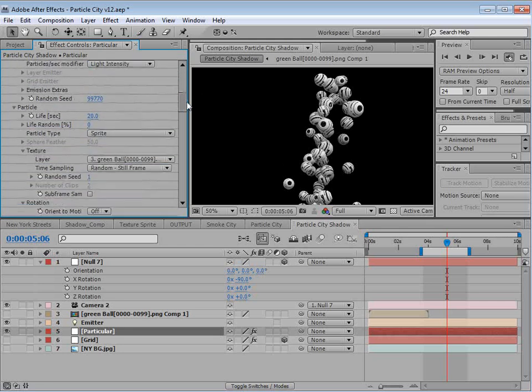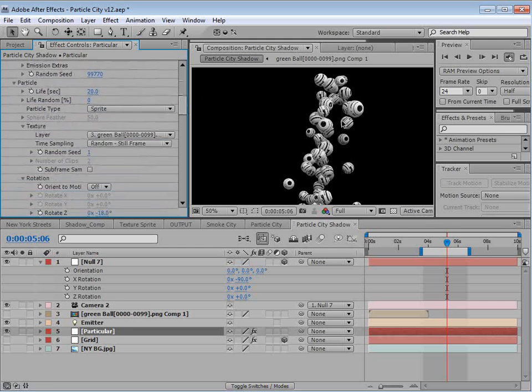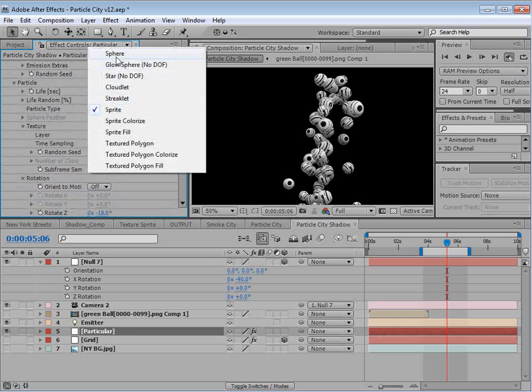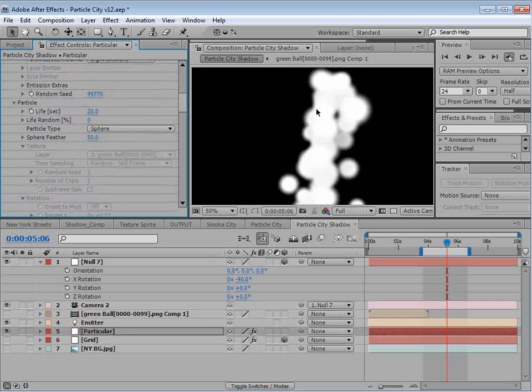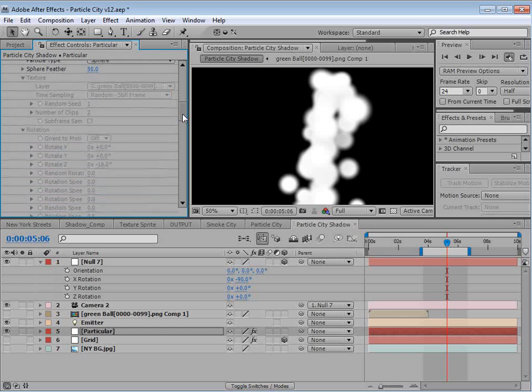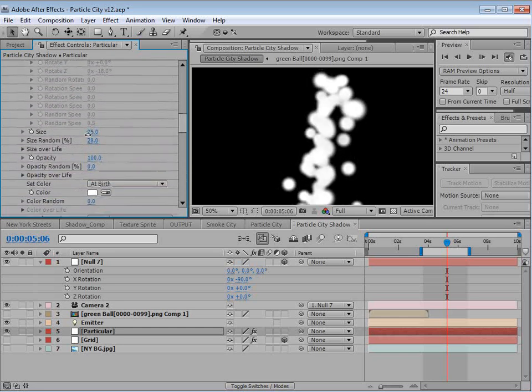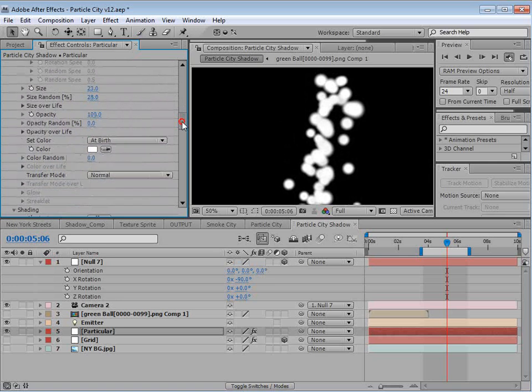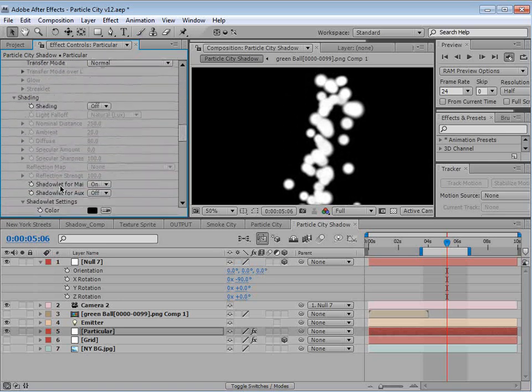First, we don't need to use the sprite because it just takes longer to render. We'll just set it to a sphere. Now it looks like the spheres are a little bit large, so we'll go ahead and bring that down just a little bit, and then we'll scroll down to the shading tab and shut the shadows for the main particles to off, and that'll make it also go a little bit faster.